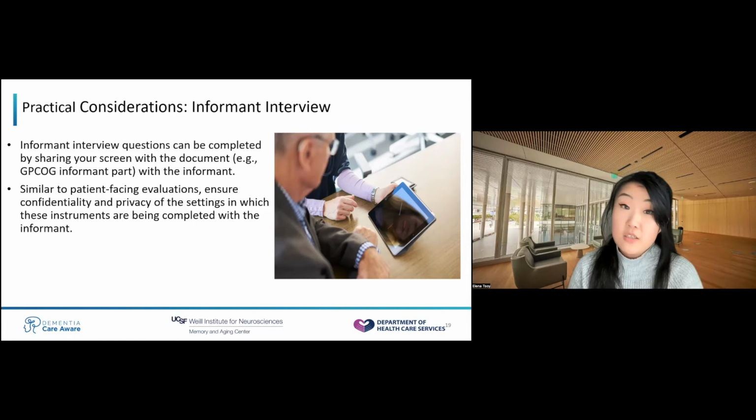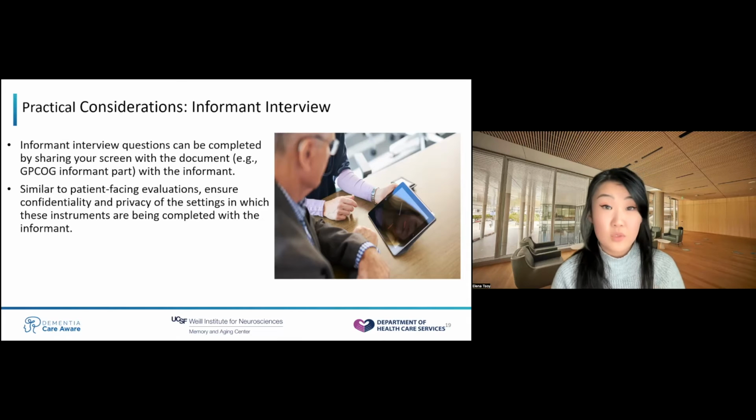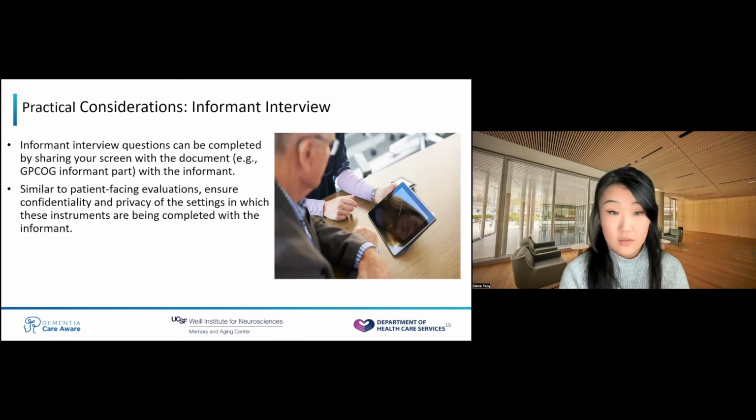And very similar to patient-facing evaluations, you want to ensure that the setting in which you're collecting this information from the informant is as private and confidential as possible. Because in the home settings, the patient might want to be a part of the informant interview data collection. And this is definitely up to you, because the decision usually relies on the doctor in terms of whether you think that the informant would be able to report information openly and honestly if the patient is there. Is there any interference? Are there any family dynamics that might impact the results?